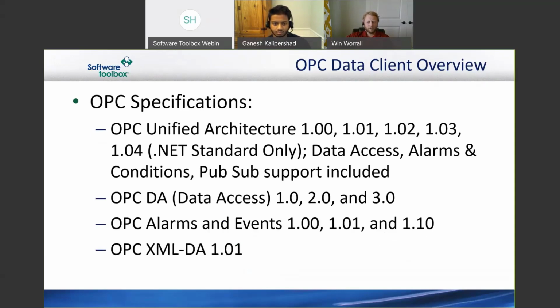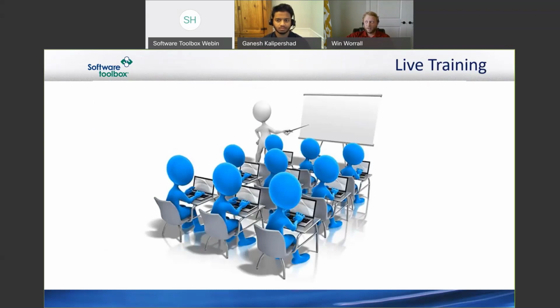The tool supports OPC UA for data access and alarms and conditions. It also supports some OPC classic specifications like OPC DA, OPC A&E, and XML DA. Now, that's really all I had. At this point, I'm going to turn the training over to Ganesh now that we've framed what you need to use to develop against this toolkit. And let me stop sharing and give the control back over to him.